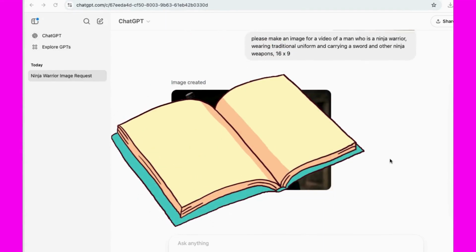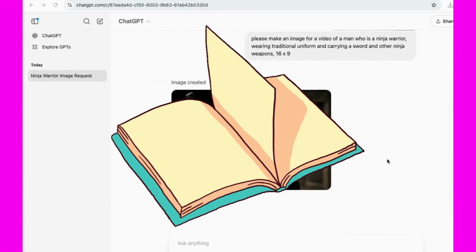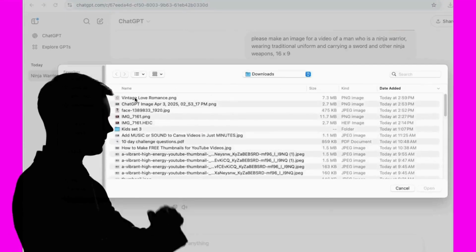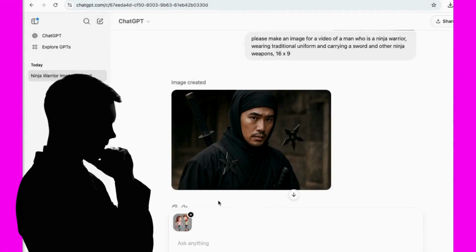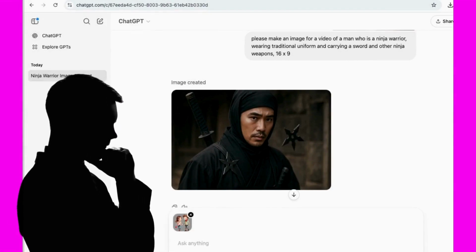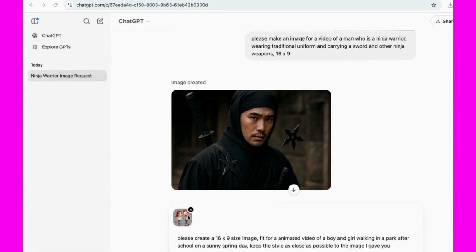Maybe you've created a storybook, for example. Let's try that. Click on this and upload your image. I'll pretend I'm going to use this in a kid's video I'm making. I did not create this image. I got it at Creative Fabrica. This is just an example to demonstrate the method.